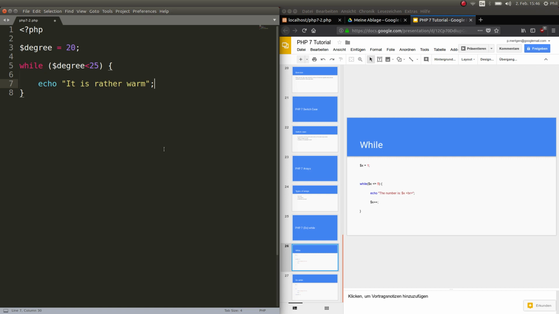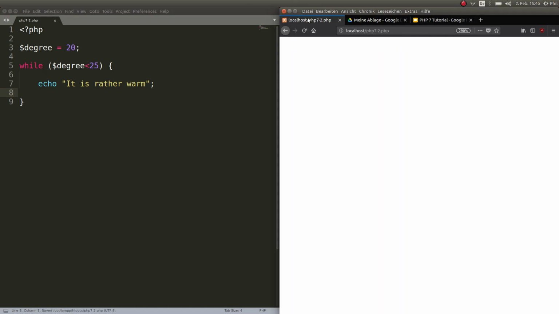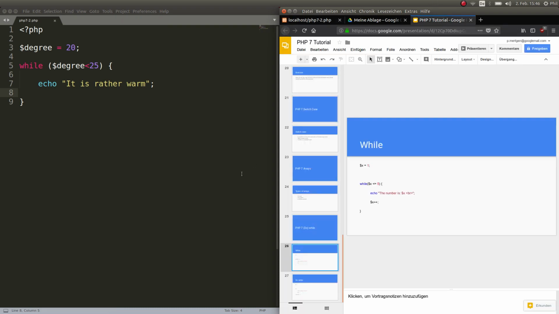But obviously, if we do this now, degree is always under 25. You see what I'm saying? So now, I can save it, but if I were to do that now, we would be in an infinite loop. And well, you will always try to avoid infinite loops, because the browser will crash or the system will crash. It will just not work, because it will always see, okay, degree is under 25.